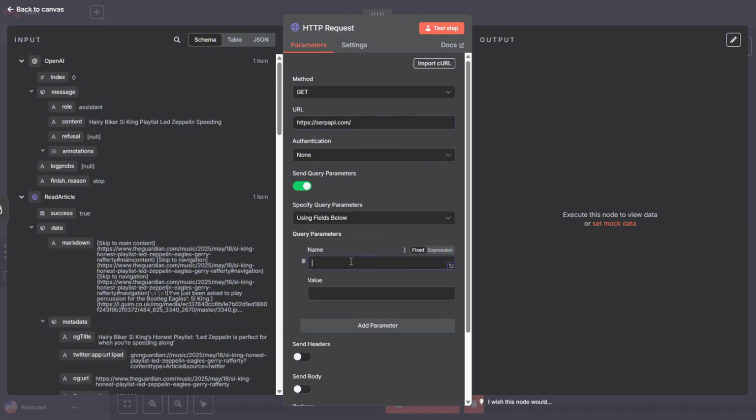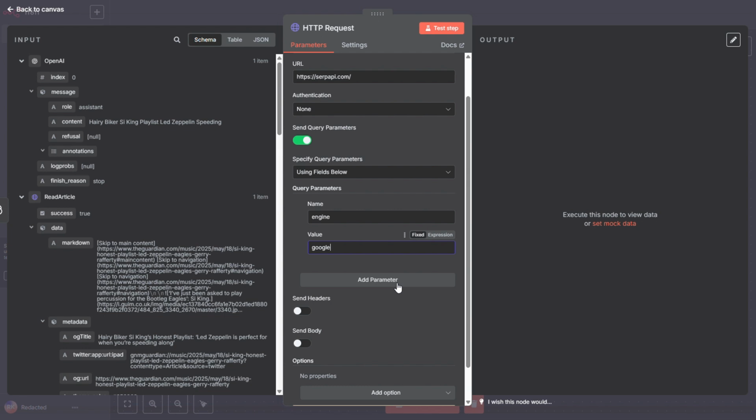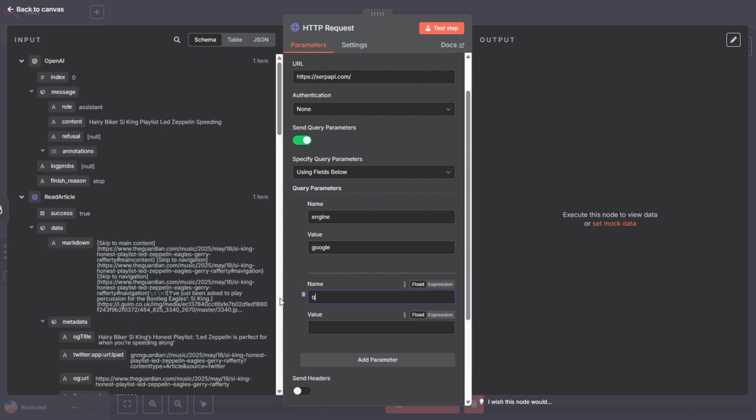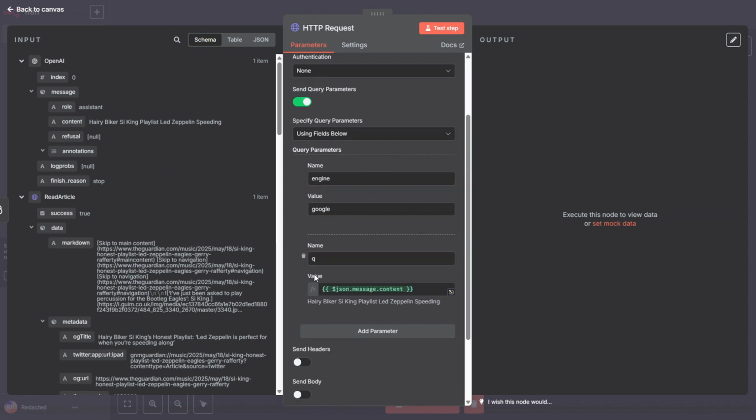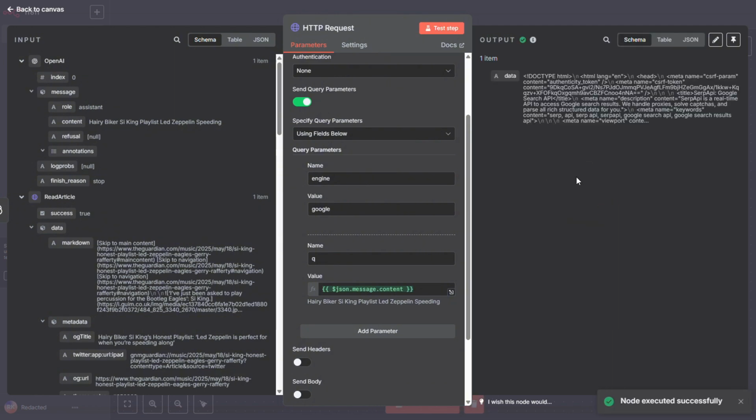Set up the query parameters. The engine should be set to Google, since we're using Google for the search. For the query itself, we want to use the cleaned up message we got from the previous node. Just drag that right into the query field. Then, click on Test Step. Google will now run the search and return the most relevant content it finds.